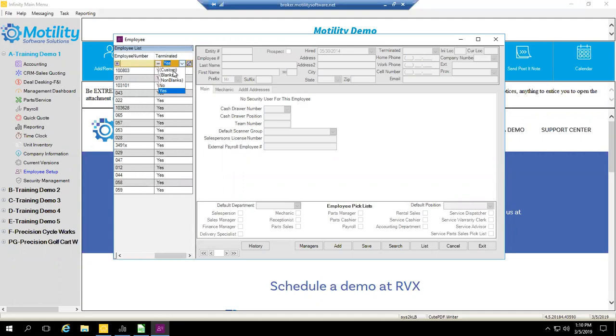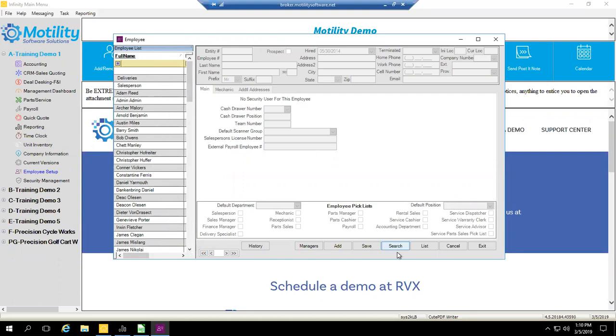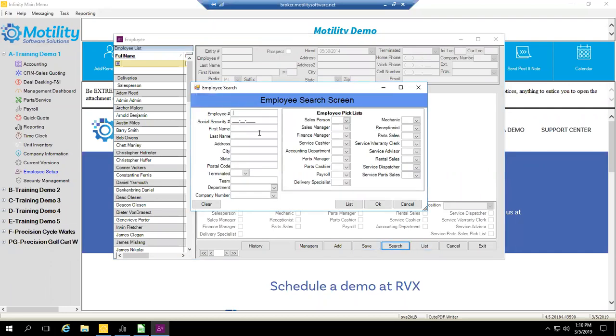You also have a search at the bottom of the employee setup screen. If you go down to the search button right in between save and list, you can click on that and it'll bring up the employee search screen. On this screen you can search by a lot more criteria: employee number, social, name, address, and whether they're terminated or not. You can also search by department or company here, so if you have multiple locations, you can search for employees in a particular location. And you can search by employee type, whether they're a salesperson, a finance manager, a technician, whatever the case may be.